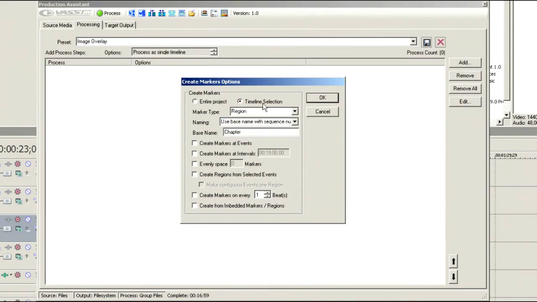Now we can create markers in a timeline selection or across the entire project by choosing one of these two options here. We can create markers at each individual event. We can create markers at various intervals. We can evenly space markers. In other words, if we've got 10 minutes worth of project and we tell it that we want it to have 10 markers, it will space one marker per every 1 minute. We can create regions from selected events. It might be that we want to select several events or several spaces of events and create regions based around those events.